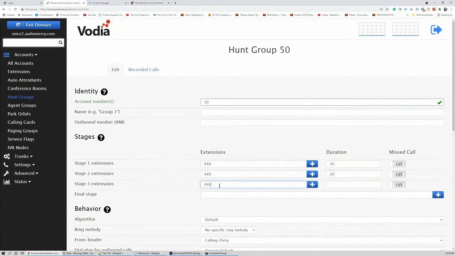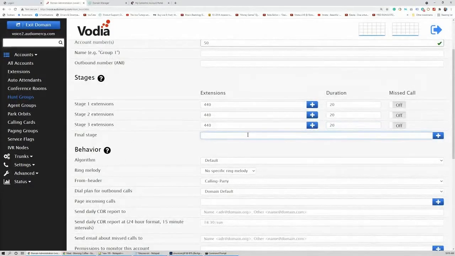Again, you can put multiple extensions. You can put at least 20 extensions in each stage. I wouldn't go too crazy, but all the phones will ring if you have multiple extensions here. On the final stage, you can put 8 and 440, which is just the prefix of the voicemail mailbox. This can be changed, but to keep it simple, just leave it as is. So on the final stage, the call will go to my voicemail, as an example.